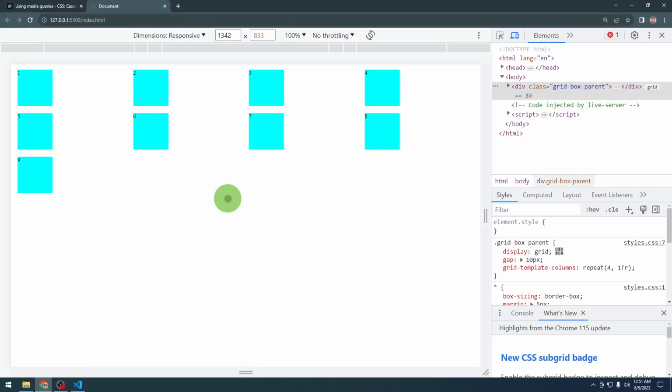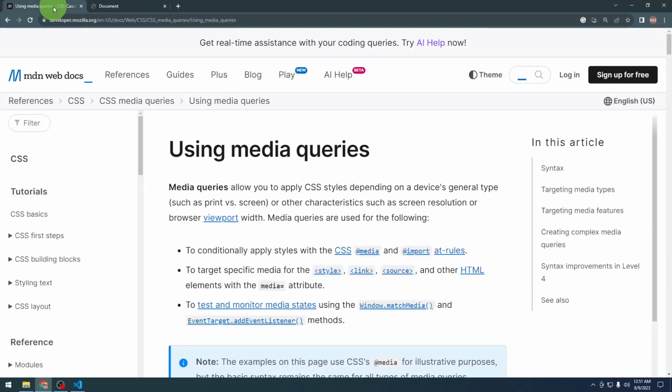Hello everyone. So today we'll be talking about media queries. So what are media queries? We need to understand that first. Media queries are a way to set different styles for your different viewport widths.